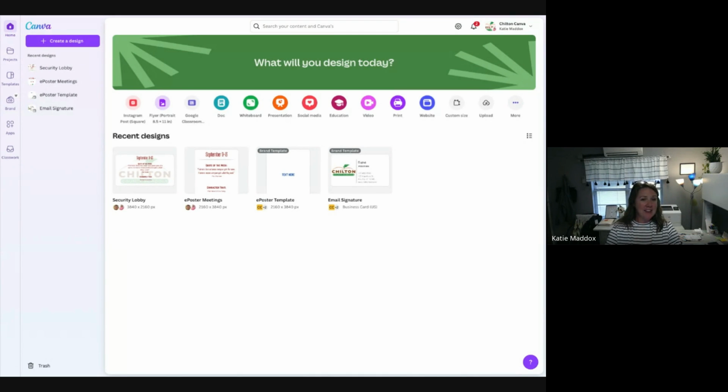Okay, so one thing that this has done is it gives everybody access to a whole district Chilton Canva account. One thing we can do in this part is I can create what we call branded designs, which means that if you want to make something with our logo, I have our logo put in Canva already for you.